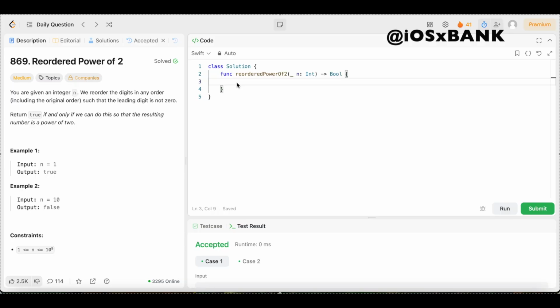2 to the power of 1 would be 2. 2 to the power of 2 would be 4. 2 to the power of 3 would be 8. And then 2 to the power of 4 would be 16. So as you can see, it jumps over 10 there. 10 is not a power of 2, so that's why we return false. I hope that makes sense to y'all.